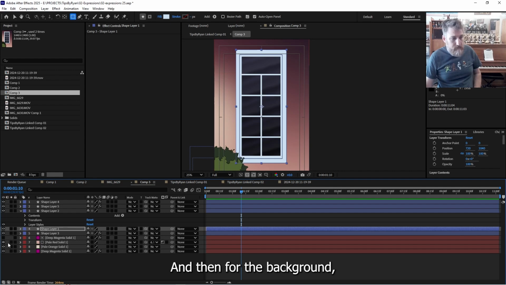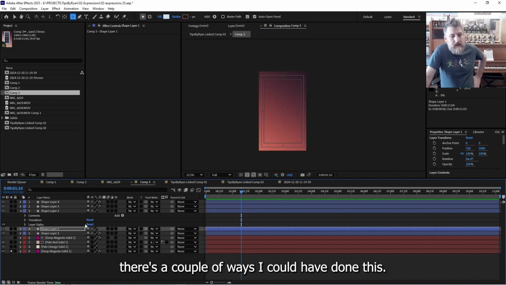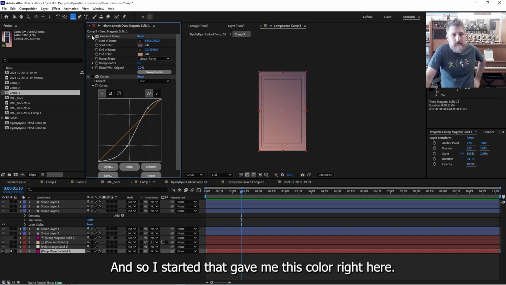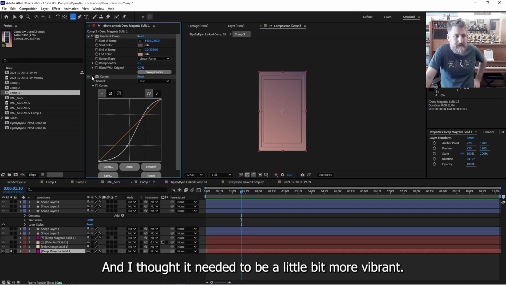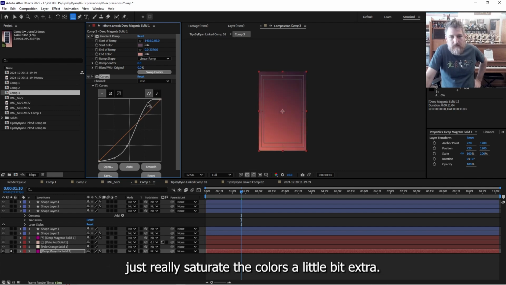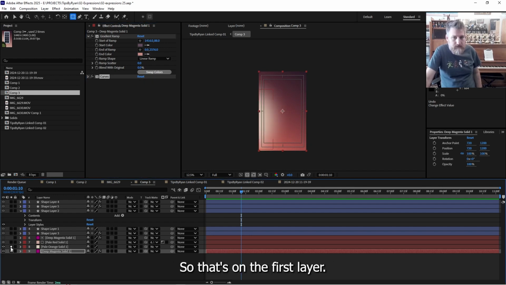And then for the background, there's a couple of ways I could have done this. I actually used the dropper tool to sample from the original picture. And so I started, that gave me this color right here, and I thought it needed to be a little bit more vibrant. So I added these curves here to just really saturate the colors a little bit extra. So that's on the first layer.